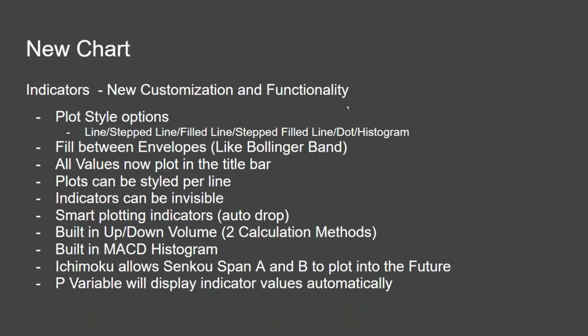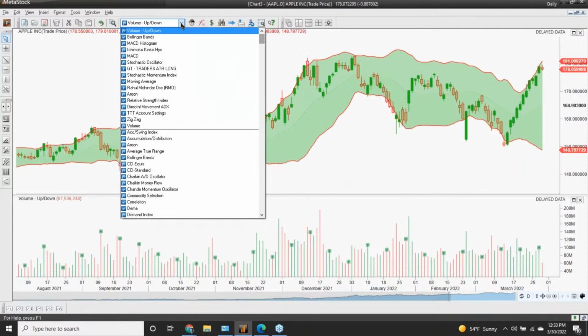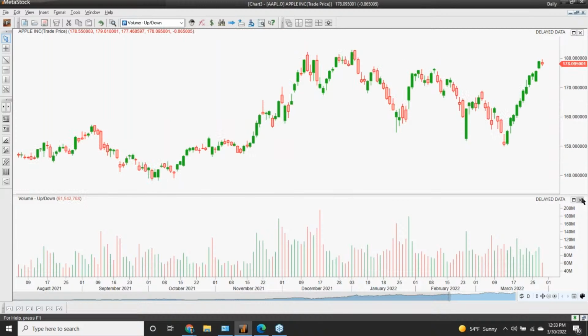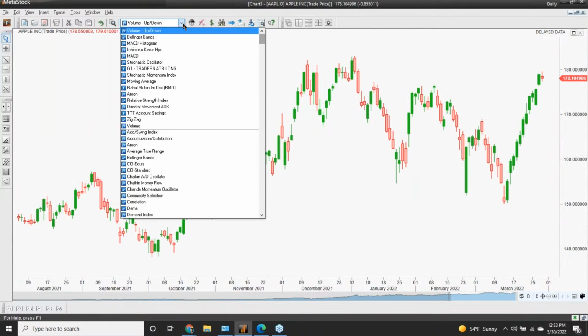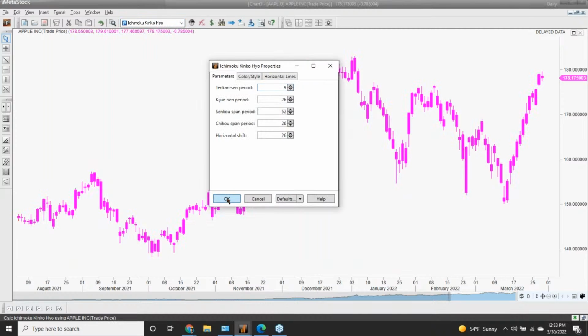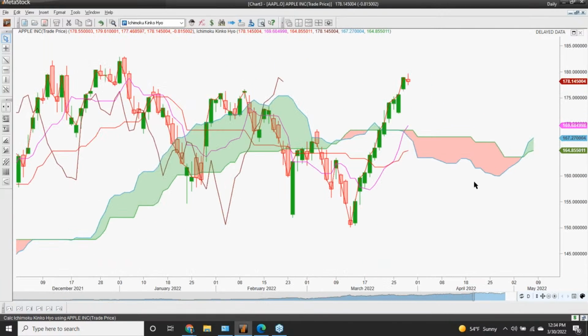And then the other thing, which is very nice, that was not possible in older versions, is the Ichimoku Cloud. Let me delete this Bollinger Band and volume. The Ichimoku Cloud typically will expand into the future. It should. Previously it did not in the older versions, but now it will. And here it is. If you plot it, you can see the Ichimoku Cloud plotting into the future. That's only doable because of the new charting engine.